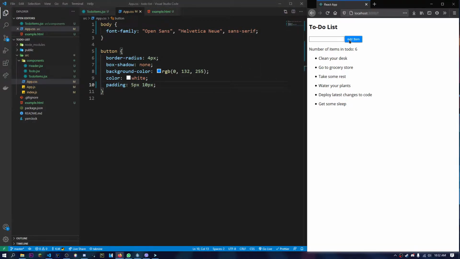We can click this button, and nothing happens. We could add a hover event to the button, but let's not worry about the CSS at the moment, okay? Because this is not a tutorial for CSS.